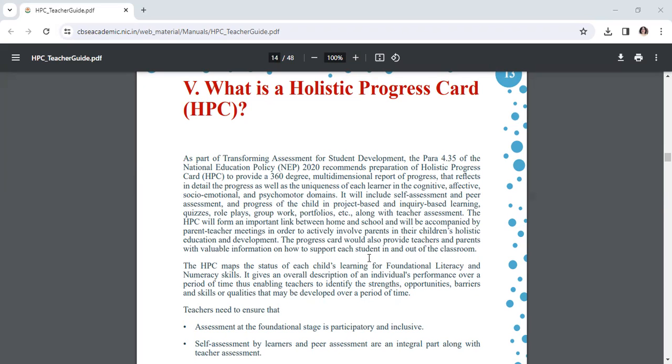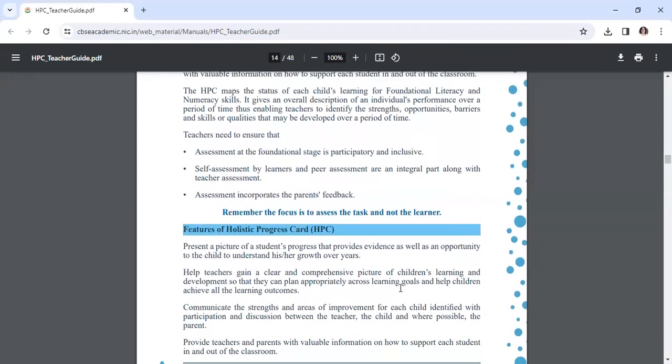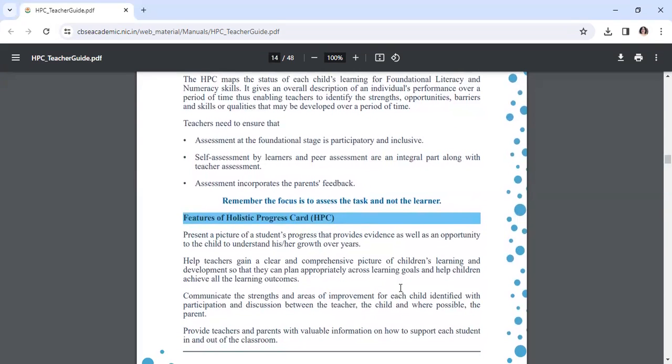The progress card would also provide teachers and parents with valuable information on how to support each student in and out of the classroom. The HPC maps the status of each child's learning for foundational literacy and numeracy skills. It gives an overall description of an individual's performance over a period of time, thus enabling teachers to identify the strengths, opportunities, barriers, and skills or qualities that may be developed over a period of time.